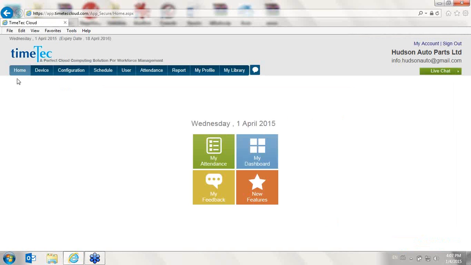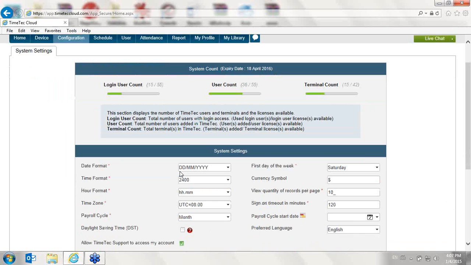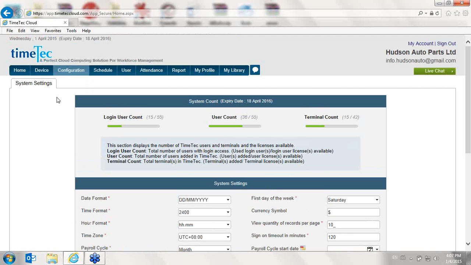Okay. At the system settings, you can set the format for TimeTec, such as time format, date format, hour format, etc. to your preference. In the new update of TimeTec, you can see that we have included the system count. From here, you can see how many logins are still available for this TimeTec, because TimeTec is licensed by users. Okay, so in this case, you have used up 15 out of 42 terminal licenses, and you have already used up 15 out of 55 login licenses.